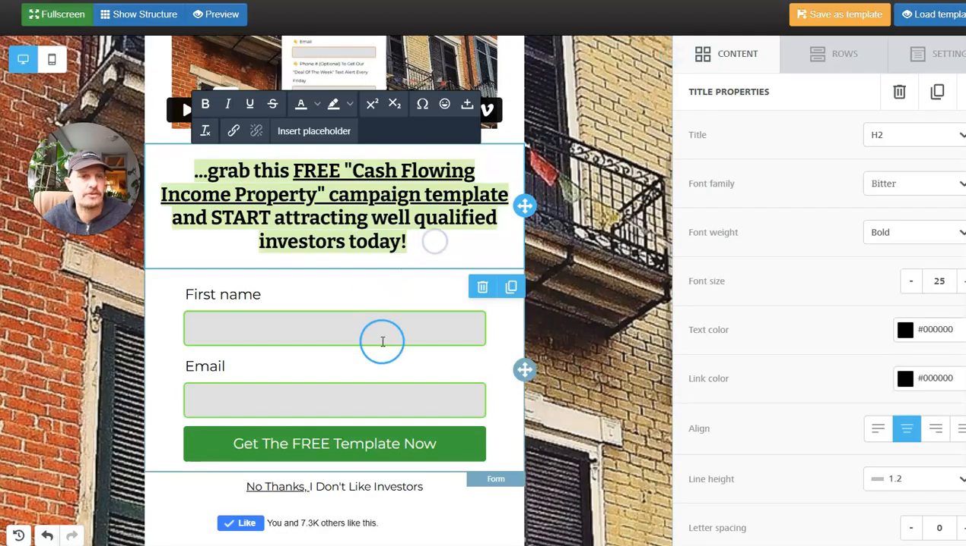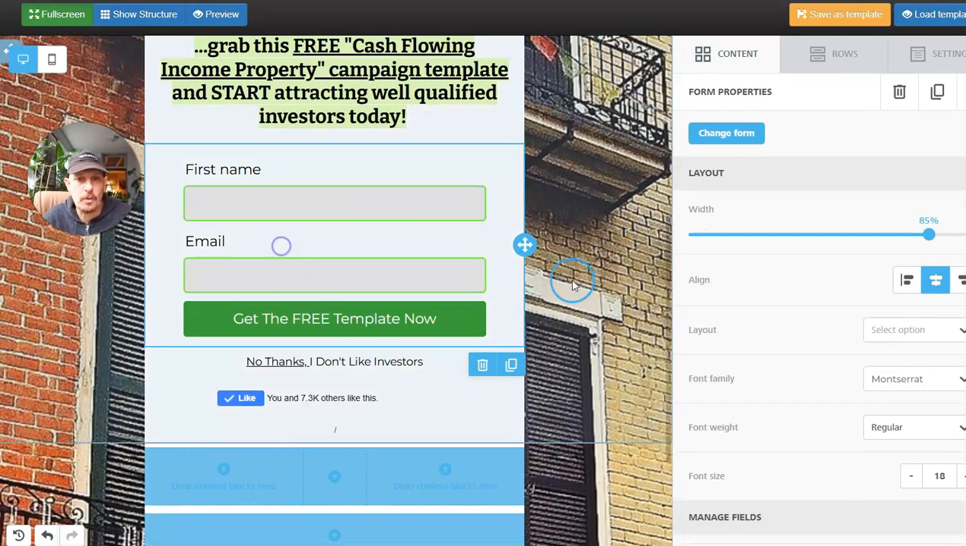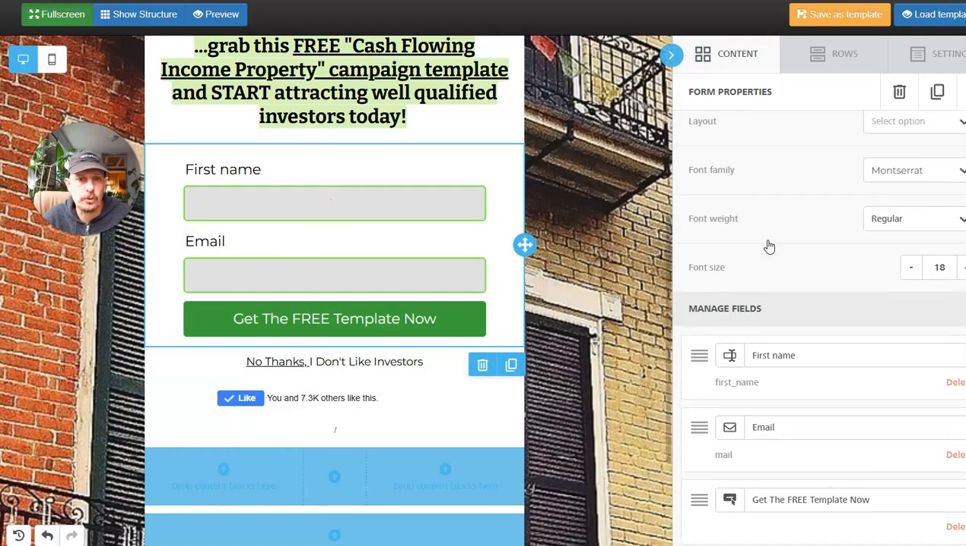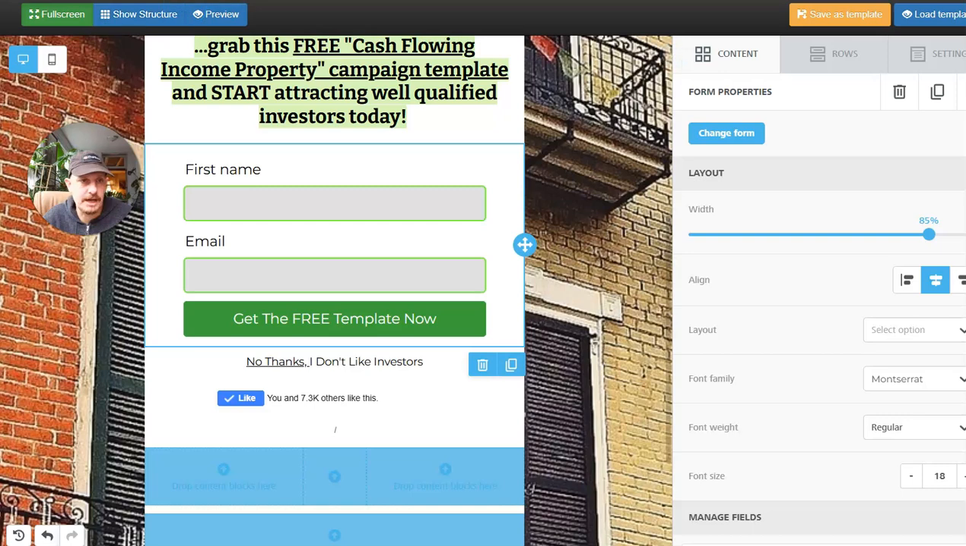I don't really want to change that now, so I'm not going to. And then the form, we get a lot of questions about the forms. The form is controlled by this change form button up here. And I think this is maybe one of the things that's not super intuitive in the system, but if you want to edit the form, you just click into the form element and then you start to play with this change form button.